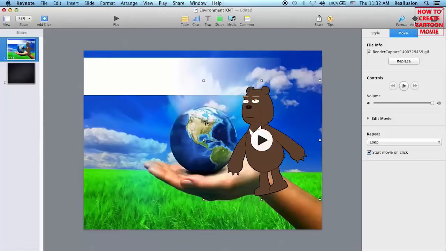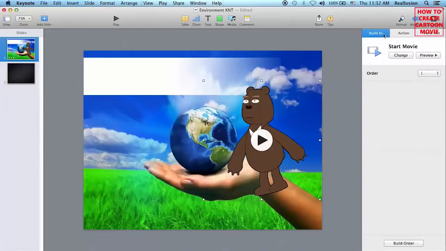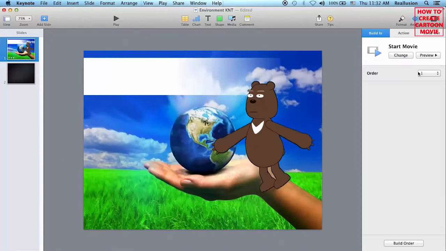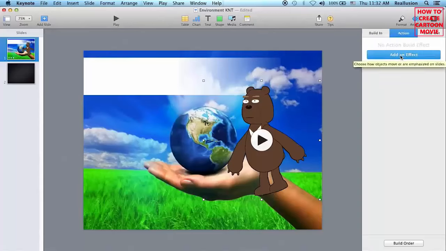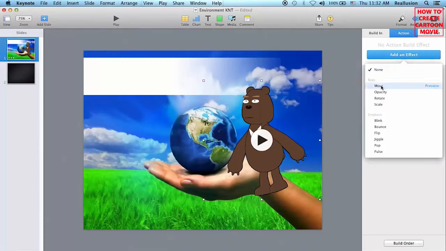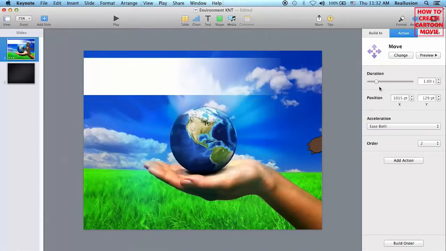The next thing is we're going to go to Animate. And we can have a build-in animation, then an action animation, and then a build-out. So for the build-in, the first thing I like to do is to start the movie. So let me go to Change here, Start Movie. So we're good. That's the first action I want. After that, we go to Action, and I'm going to add an effect. I want it to move. So we're going to select this.